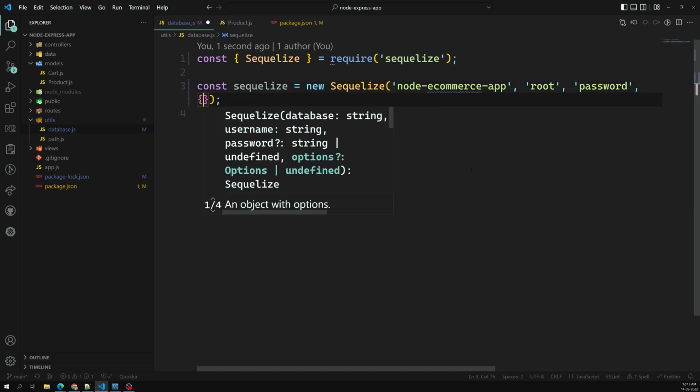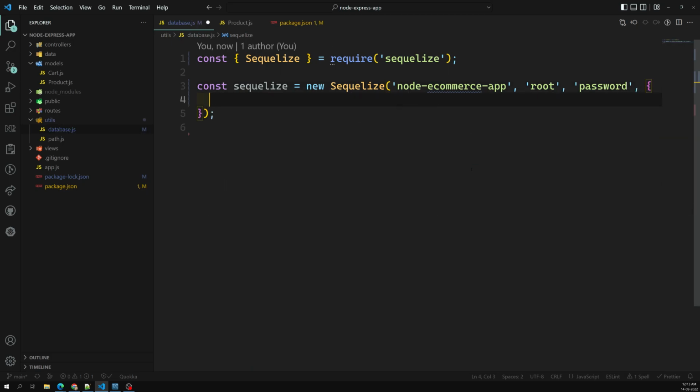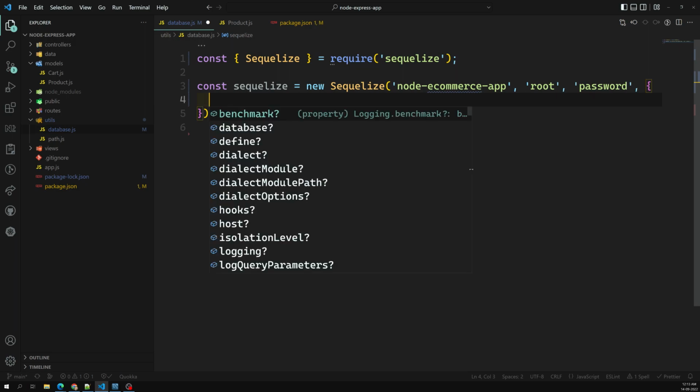And the last one is the options object. Here I need to provide an options object. If I press enter, you'll be able to see all the property names which I can mention in this object. What you need to provide first is the dialect.